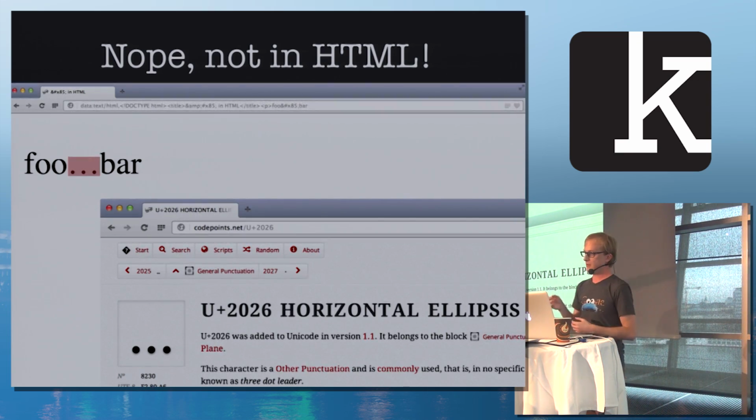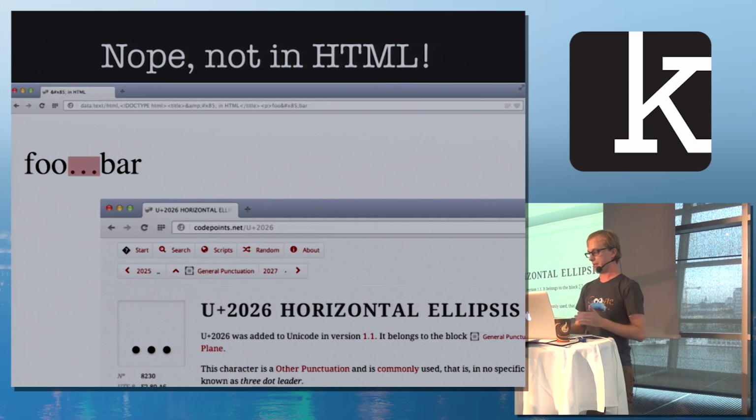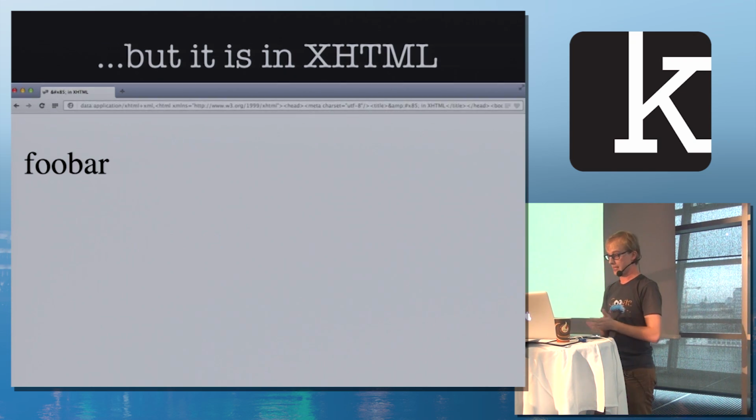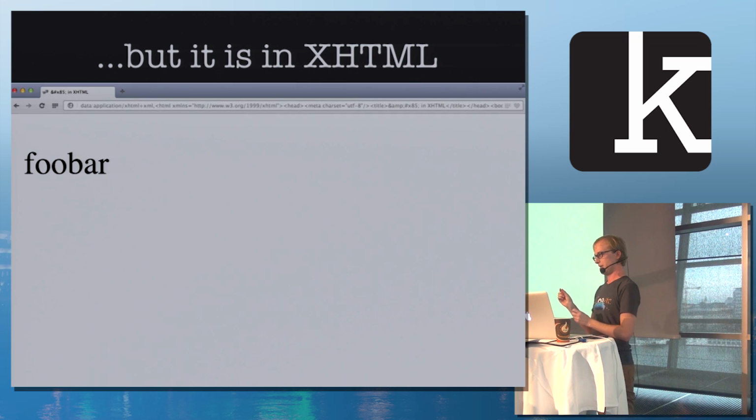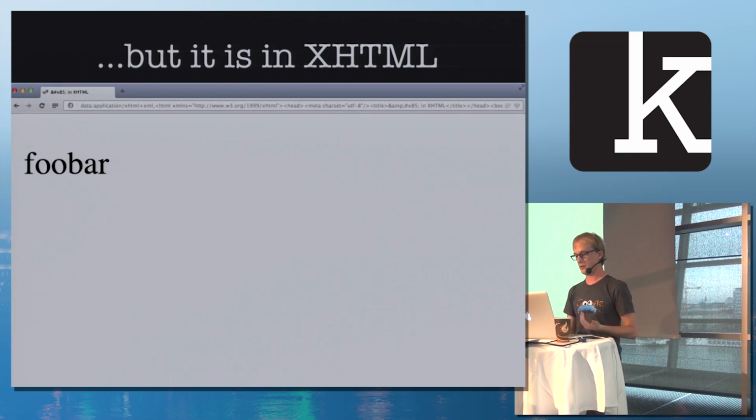Now, let's try the same thing in an XHTML document, with the proper headers and everything. And there, as you can see, the correct character is used because we don't see anything special between the foo and the bar. So this little bit of HTML has completely different behavior in XHTML versus in regular HTML. So what's going on there?